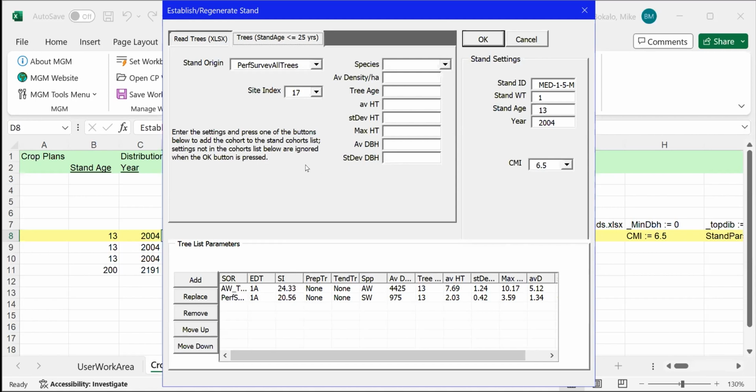So in this case, if we look down here, we see actually two species being generated. I can look at the aspen, and it's basically stating it's a tended stand. It's site index 24. It's got 4,425 stems per hectare, 13 years old. And then it has an average height, a standard deviation, max height, and an average DBH, and a standard deviation on DBH. And so this is how you would specify a particular species in a tree list.